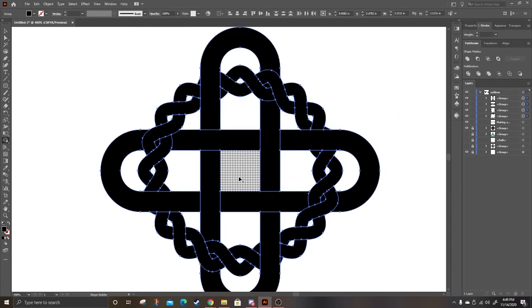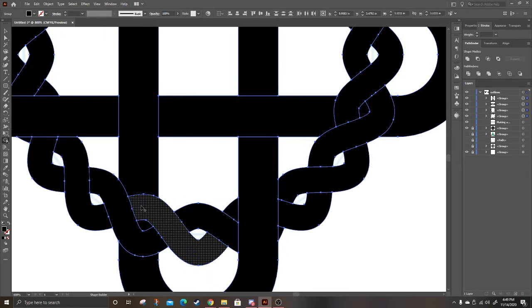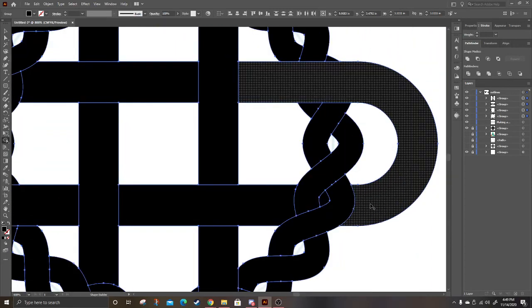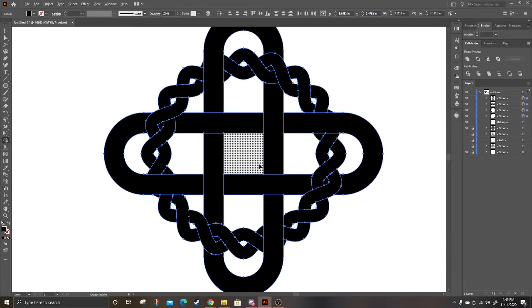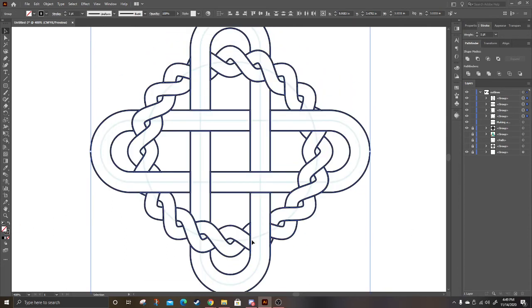So now that our shapes are combined with our shape builder tool, we want to go over real fast with a fine tooth comb and make sure we're not missing any shapes. It does not seem like we're missing any shapes, so let's move on to the next step. And that will be select all again. And then we're going to flip that fill and stroke here, so that we get these outlines.